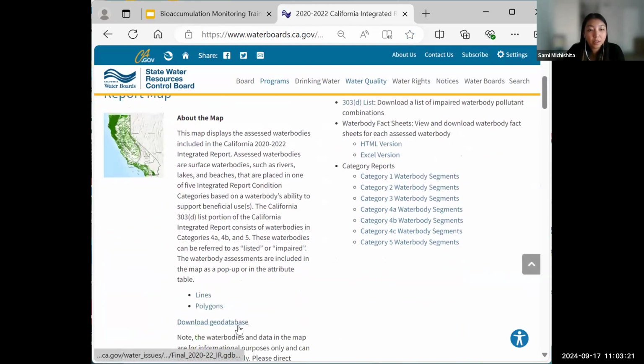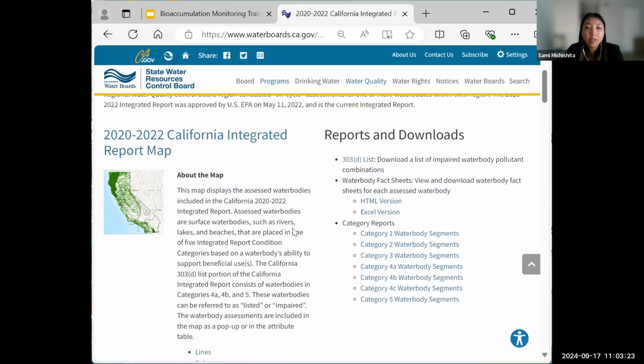You can also download the geodatabase here on the left. On the right, you'll find the approved 303D list. And if you're interested or want to look at a specific water body and all the details and information from the assessments, you can find it in the HTML version or the Excel version that we call water body fact sheets. We also assign condition categories 1 to 5 in water quality, where 1 is healthy and that the beneficial uses are supported, to every water body assessment. And you can navigate those by category number.